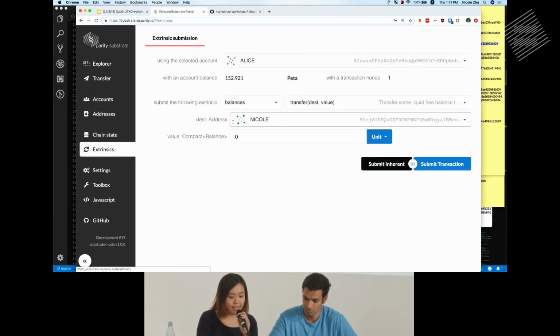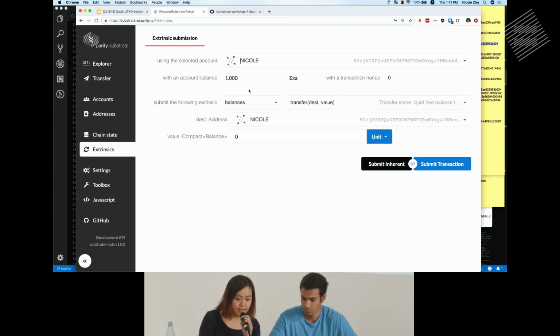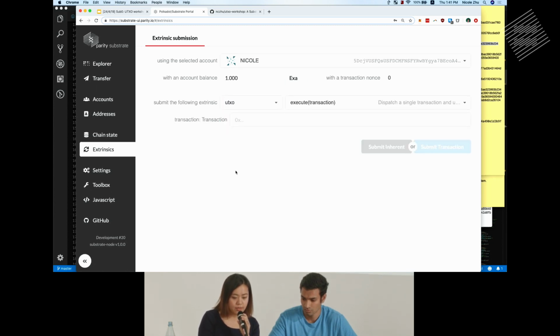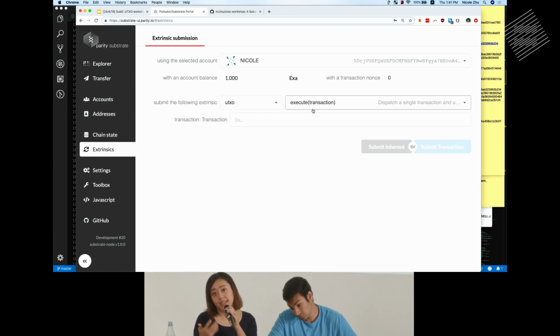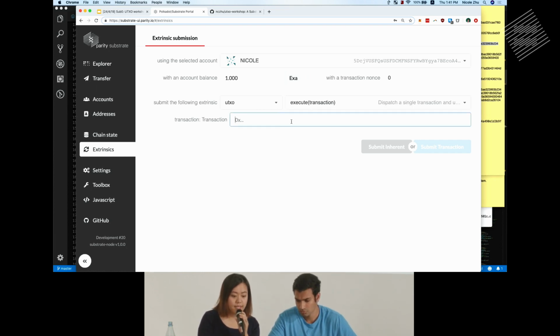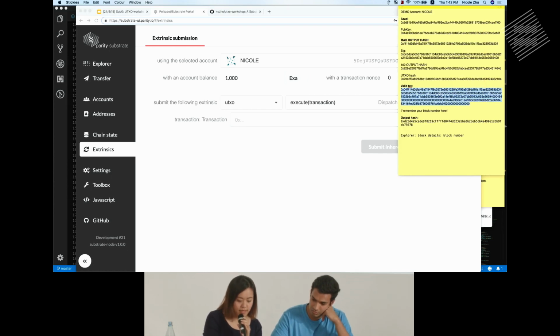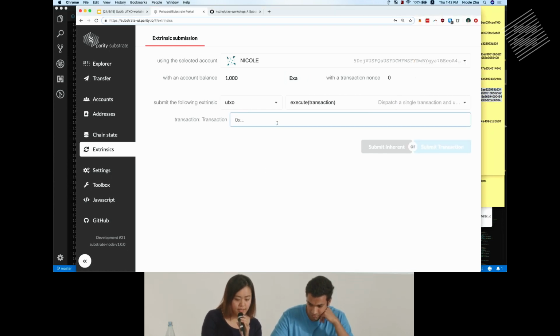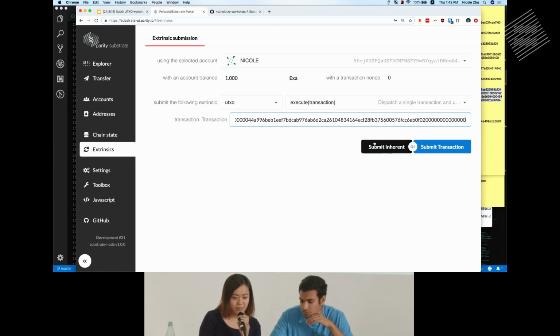Great. So inside extrinsics, let us select the Nicole account, check that she has some initial balance to send over. Extrinsics, select the UTXO model. So this execute function is sort of the main execute transaction function. And then inside here, it's expecting an encoded version of the transaction struct. And so I've just done that pre-encoding for you here. We're going to submit the inherent.